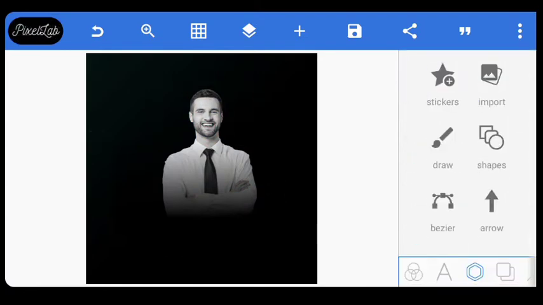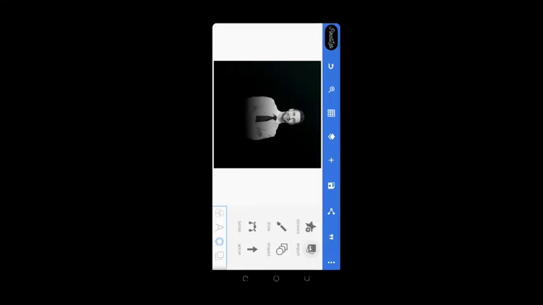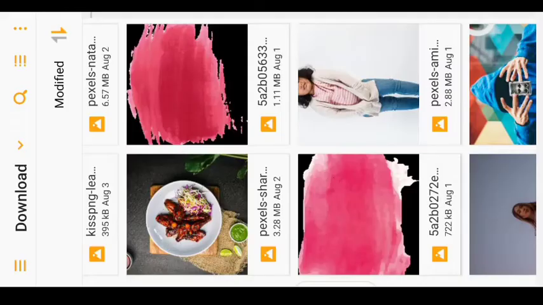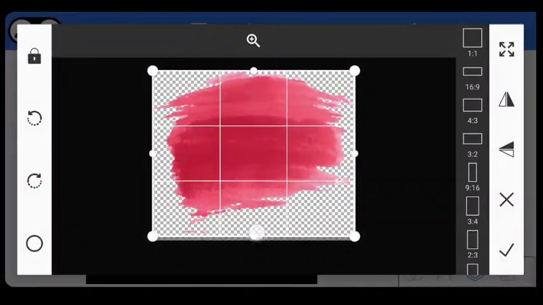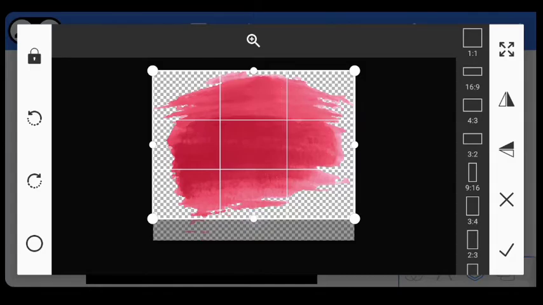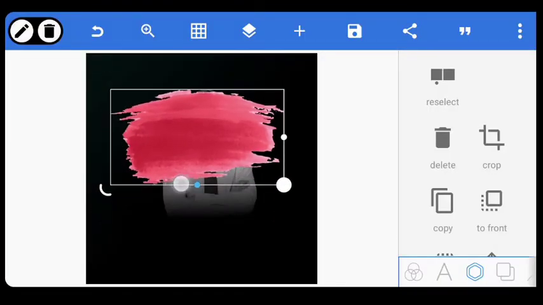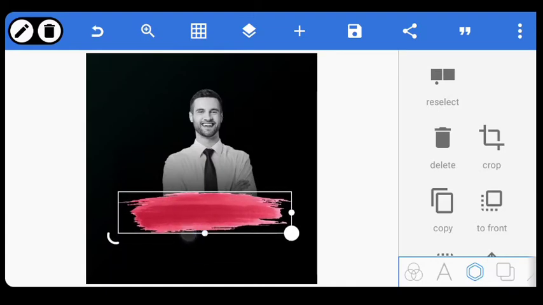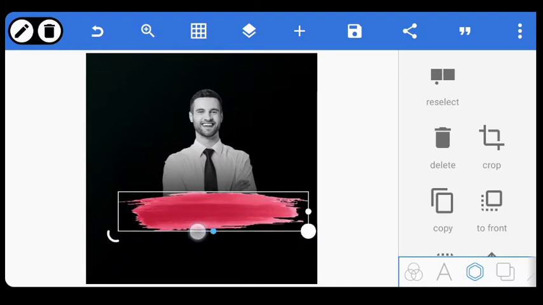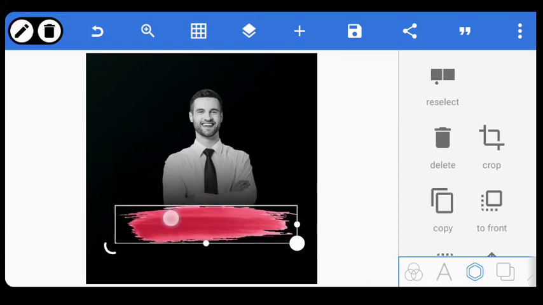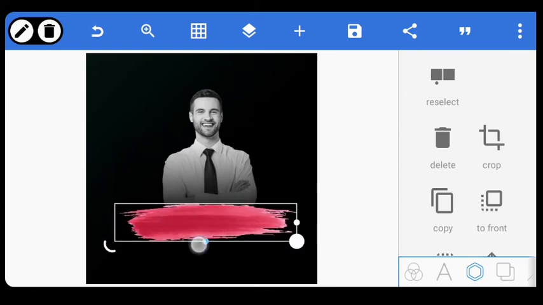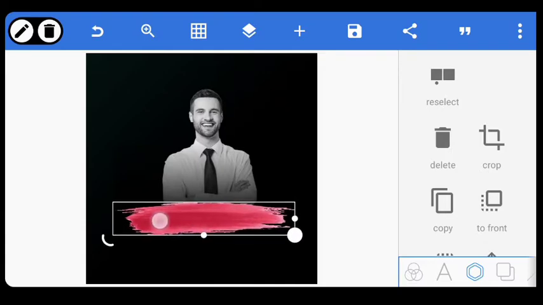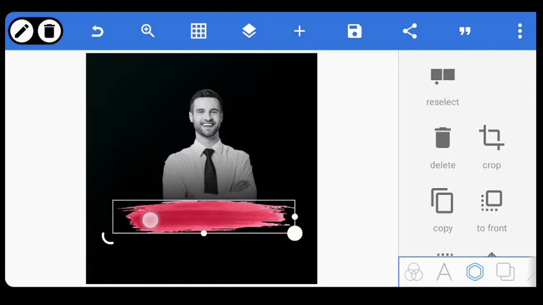The next thing is to import a simple shape. Here is the shape. I'll just crop out some little parts. Okay, bring it right here, close it up like this. You can expand it if you want. Close it up. I'll just take it back and place it right here. Just close it as much as you want and place it somewhere here.